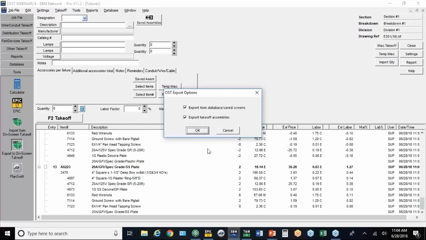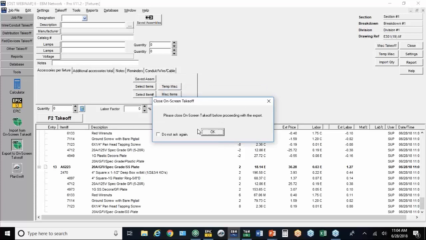So this is where this little window comes into play that I mentioned earlier. If you uncheck the first box, it'll speed up the export because the database is already there. All the items and assemblies that you normally need are already there. We just need to add these three new items. So we're going to hit OK.